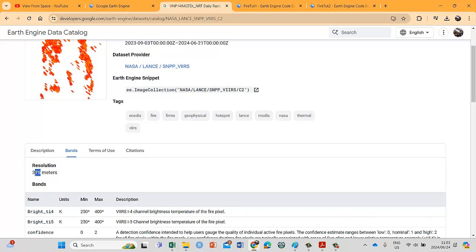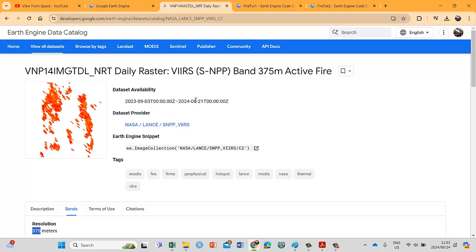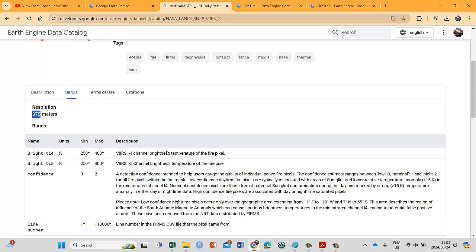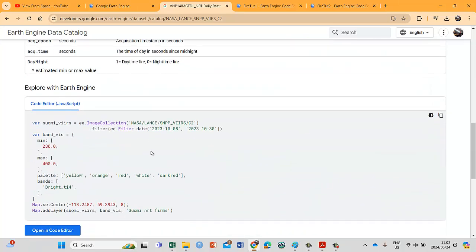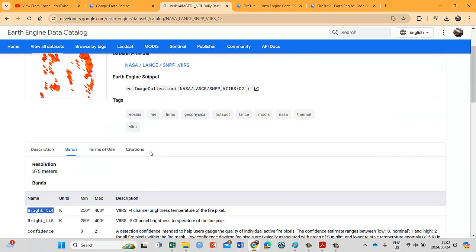Its spatial resolution is very good. I think it's on a monthly basis, maybe even more. And the band that we're going to work with is Bright TI4, which is in Kelvin, 250 to 400. It measures the brightness of a fire pixel. Okay, so that's the detail of it.